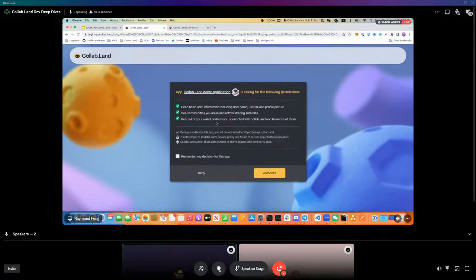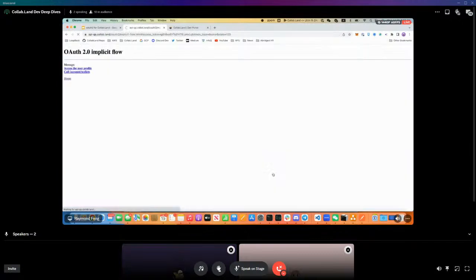Then this list of things represents the human-readable description of the different scopes. So these are permissions you have to pay attention to as a user. Then we also have the checkbox that says, hey, remember my decision for this app. The idea is some users don't want to see this pop-up all the time, so they can say, okay, I really trust this third-party application, and I want to give it the permission unless I revoke it later on. For now, I just need to authorize for this particular session, and then I'm going to click authorize.